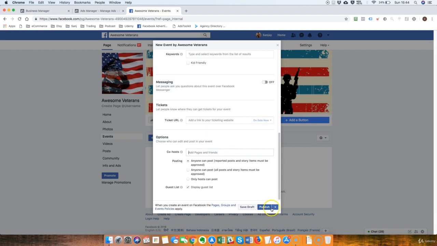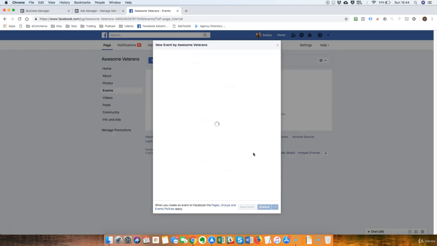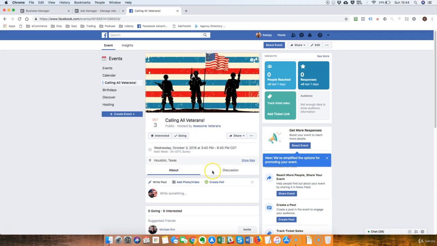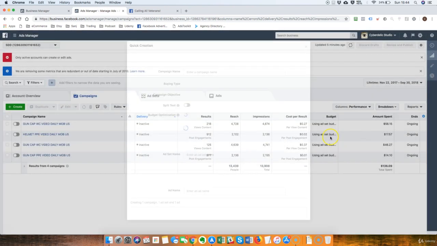Okay, so we're going to publish this on the page. Just wait for that to display, and here you go, here's the event. Okay, so next thing you want to do is head over to your ads manager, click on create.